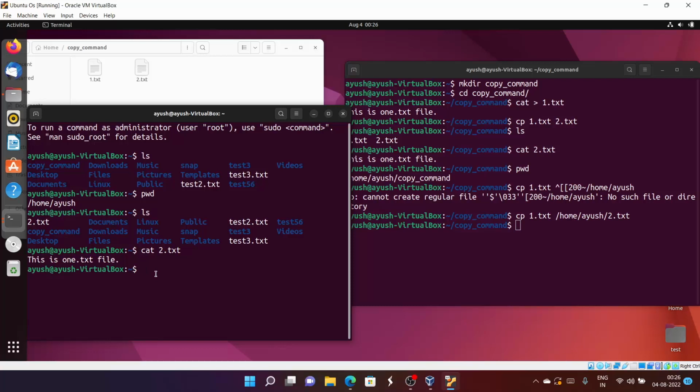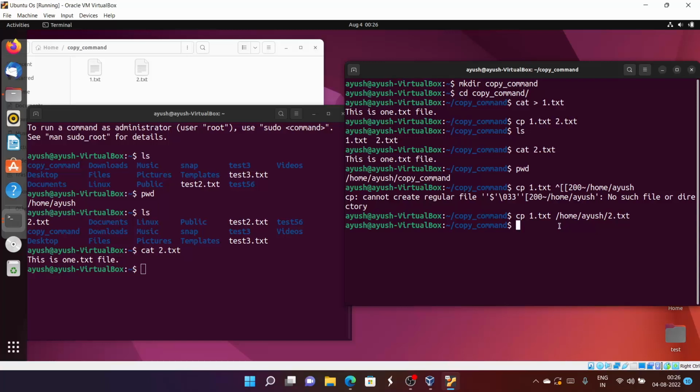It was a little bit difficult, because you need to give the whole path where you want to copy that particular file. So in this way you can copy files to any location you want. You just need to give the whole path where you want to copy that particular file.